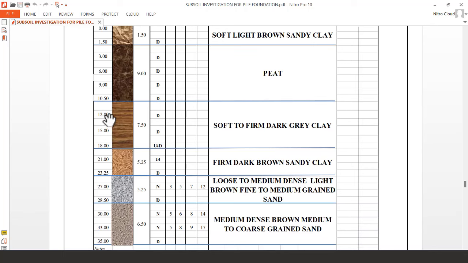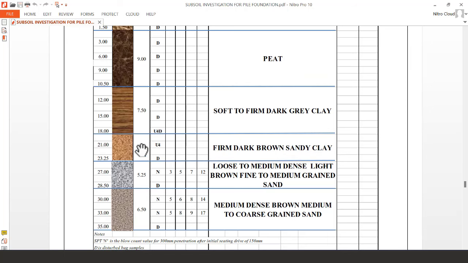At 12 to 18 meters, it is still a soft to fine dark gray soil, so we cannot terminate our pile here. At 21 to 23.25 meters, it is a firm dark brown sandy clay, which is still under the clay classification, so we cannot rest our foundation here either. But at 27 to 28.5 meters, we have a loose to medium dense, brown, fine to medium grain sand. At this stage we can choose to rest our foundation here, although it is not that strong, but it is already called a medium dense sand, so it's a good soil.